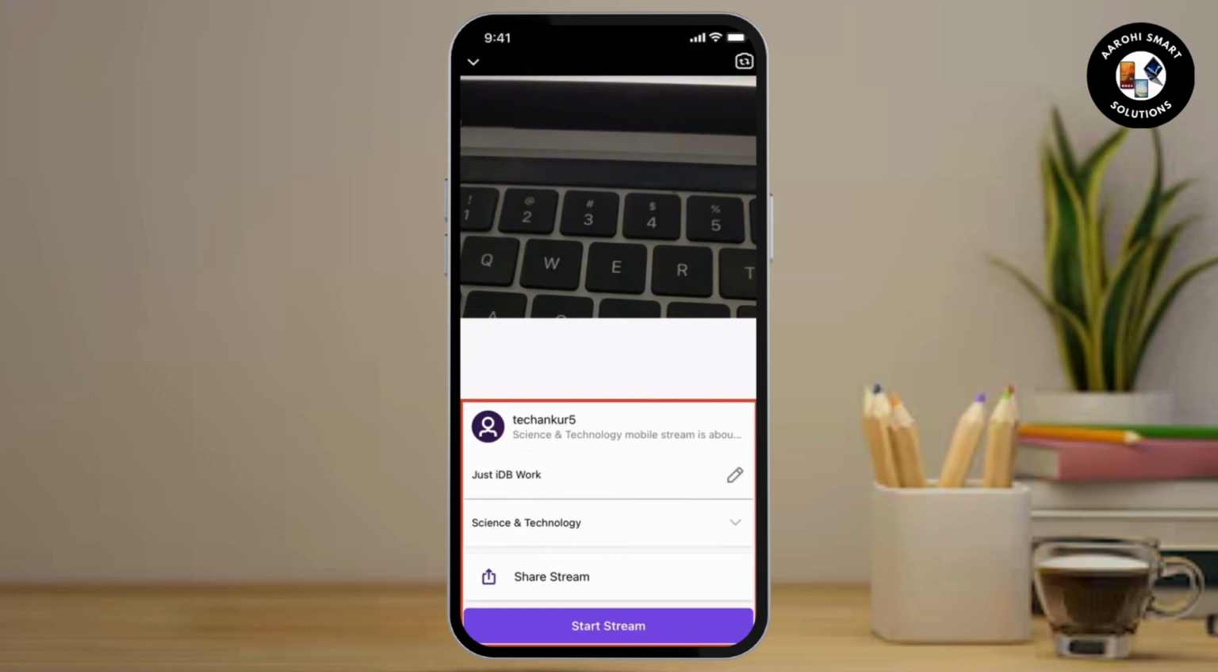You can swipe left or right on the chat card to hide or show it, and also tap the camera icon to switch between front and back cameras. When done, you can simply tap on the end to end the stream.